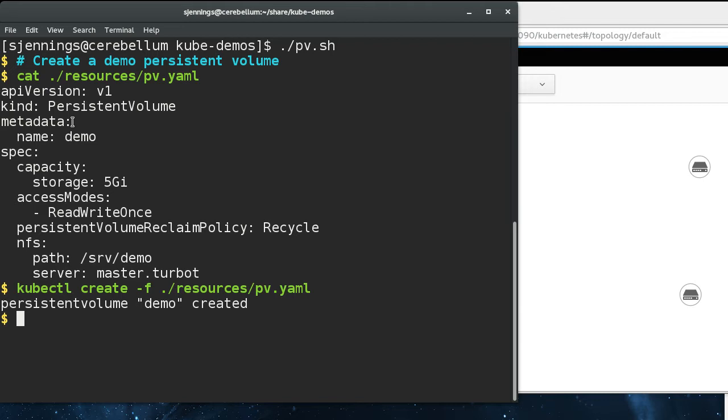And the claim will go out and try to find a persistent volume created by the cluster storage admin that satisfies the claim. And then the developer can use that claim name in a pod spec to mount that persistent storage into a container. So that's an overview. You'll see all that coming up.